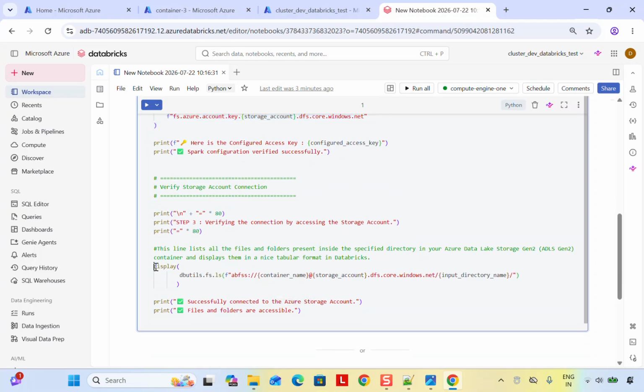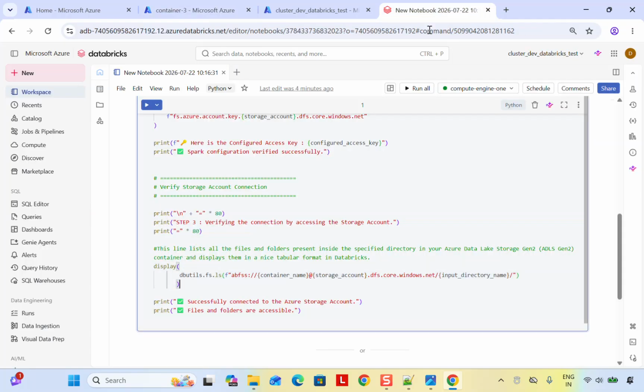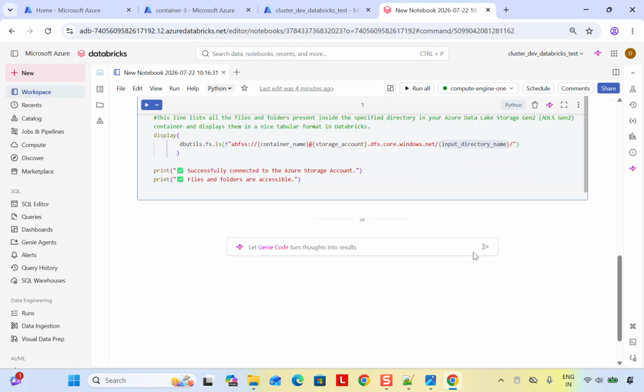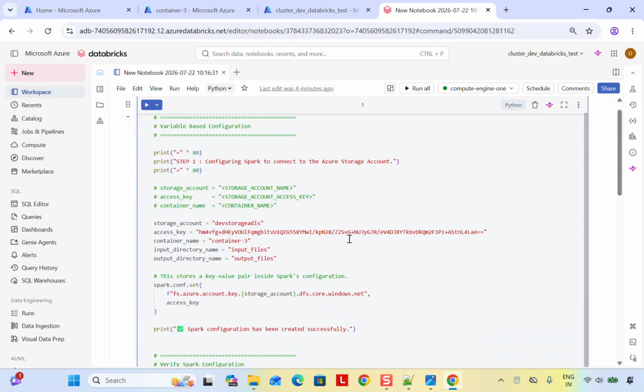And here we are just trying to display whether we are able to reach this path, or whether it is able to read the file from this path or not. It is going to display it in a tabular format. So we are passing the container name, storage account name, and the input directory name that we have set. Now that we understood the code, let's run this one and see whether it is reading the file or not. If there is any issue, it will not read it. So let's run it.